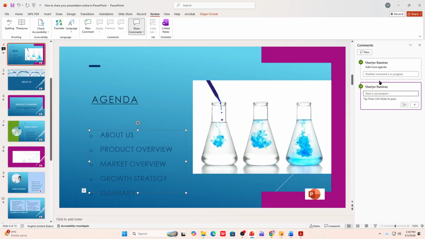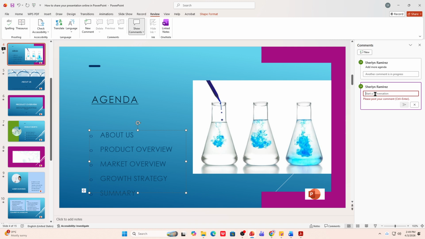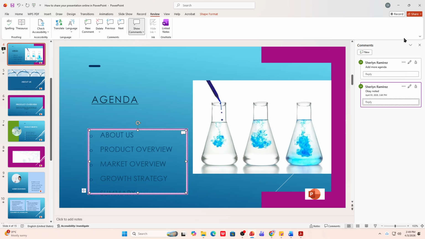Next, add comments where you need notes or feedback. Select the text or object you're referring to, click New Comment, and type your message. Comments are great for collaboration, but they're also helpful reminders to yourself about changes you plan to make later. To work through feedback efficiently, use Previous and Next to jump between comments. If a note is no longer needed, click Delete to remove it and keep your file tidy.